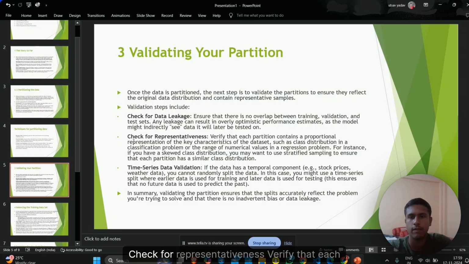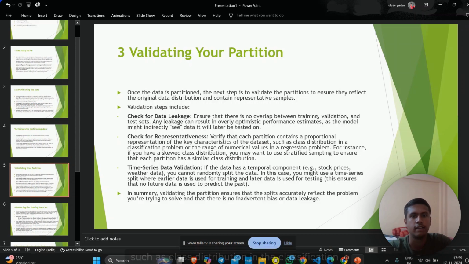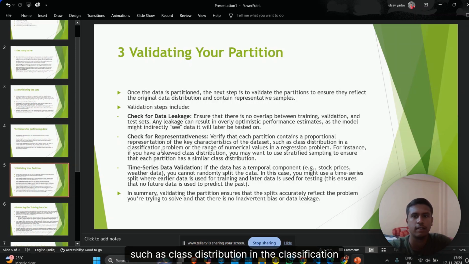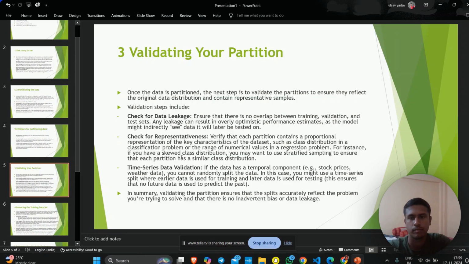tested on. Check for representativeness. Verify that each partition contains a proportional representation of the key characteristics of the dataset, such as class distribution in a classification problem or the range of numerical values in a regression problem. For instance, if you have a skewed class distribution, you may want to use stratified sampling to ensure that each partition has a similar class distribution.